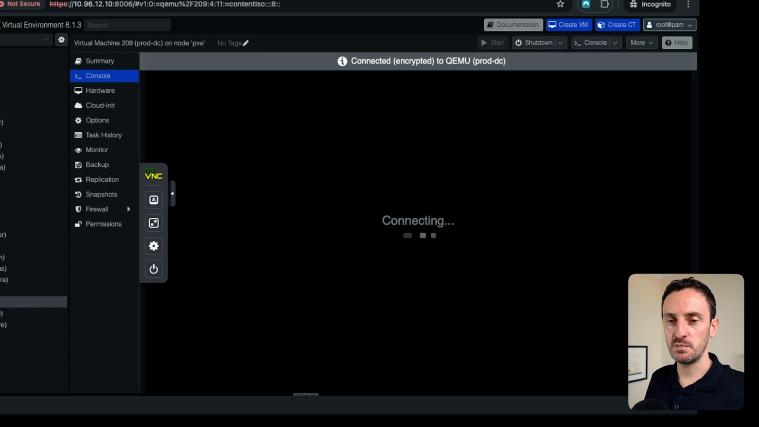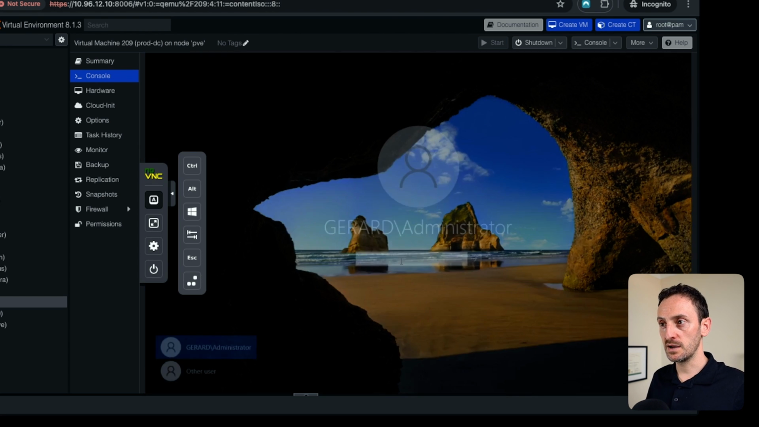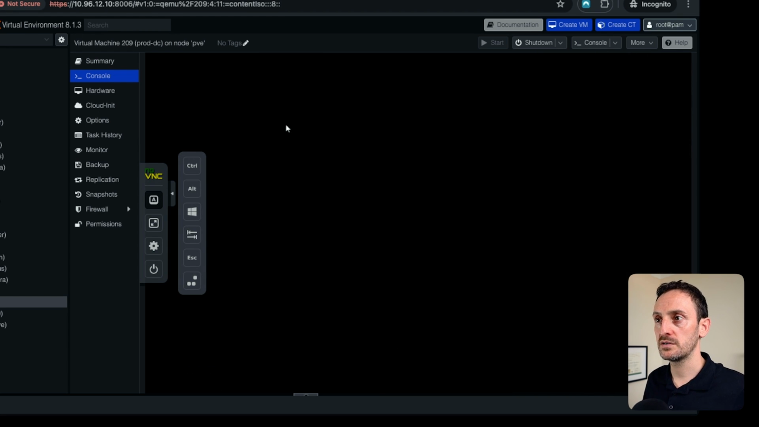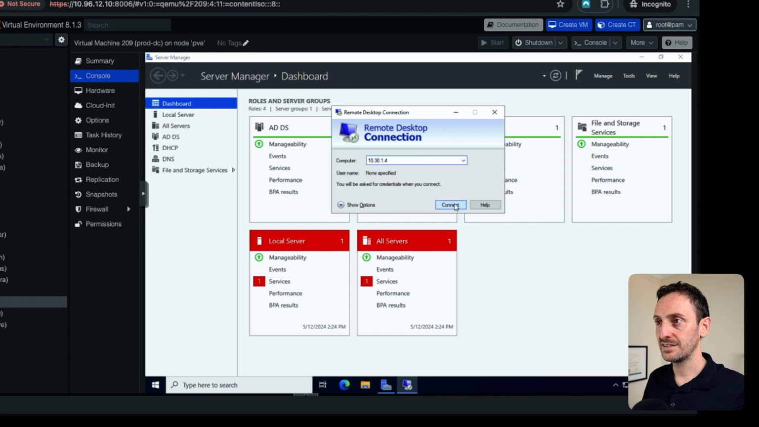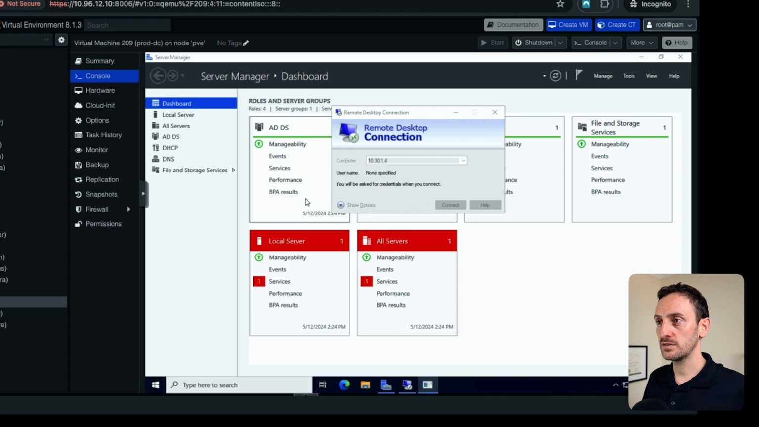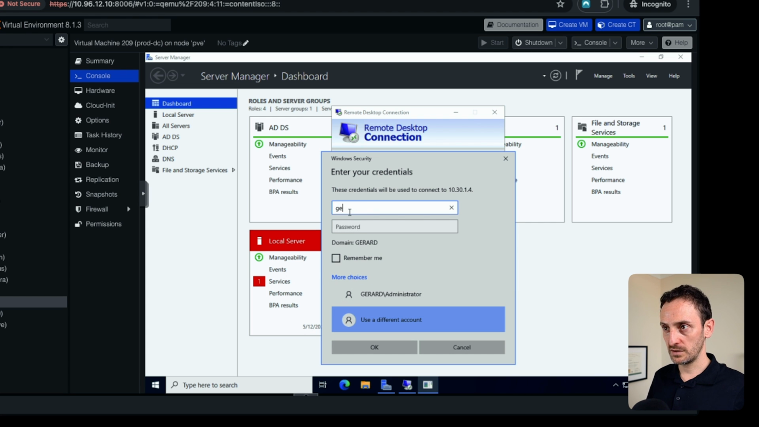I don't think I've got RDP installed on my Kali Linux machine, but let's log into this. And what I'll do is I will see if I can RDP to that server. 10.30.1.4. Click connect. Is it gonna work? Is it gonna work? Oh, it is.